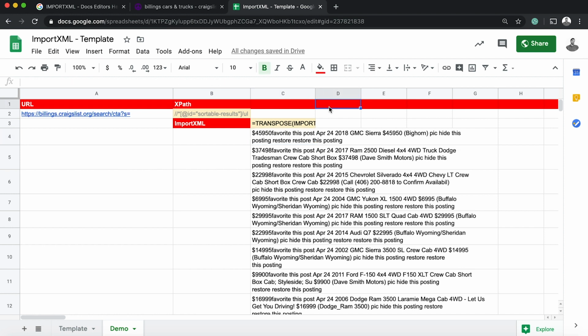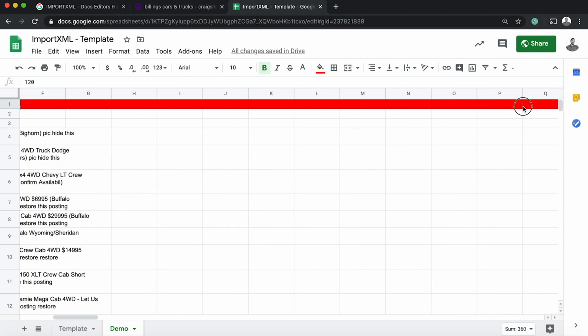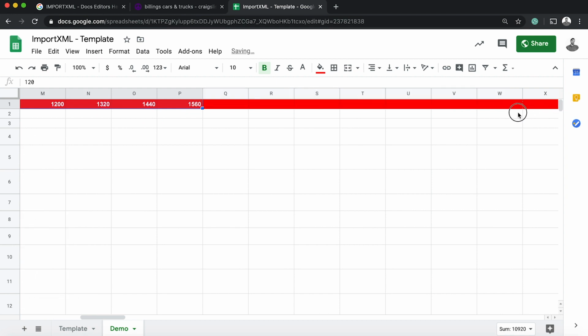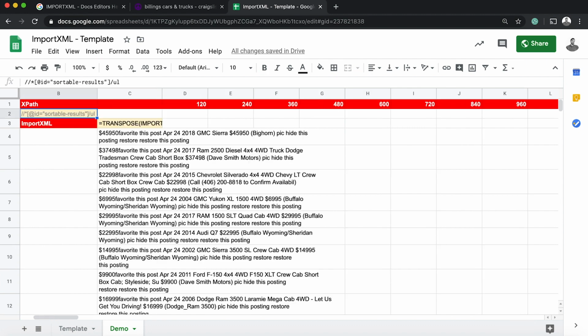The next thing I'm going to do is use pagination. I know there's 120 results, so the next page would be 240. What I'm going to do is drag this to expand the same interval out to at least 2,000. Okay, so results will probably stop in this column.